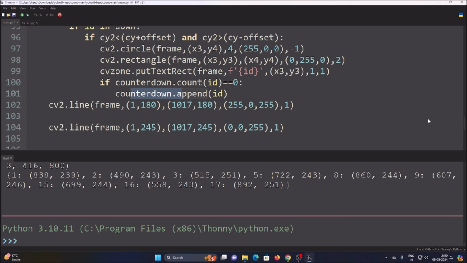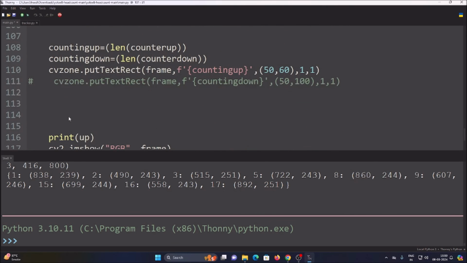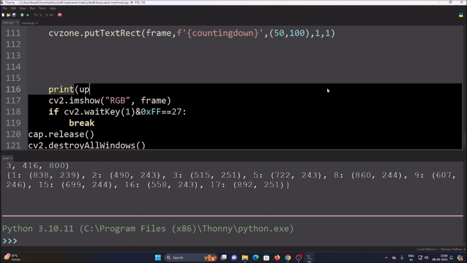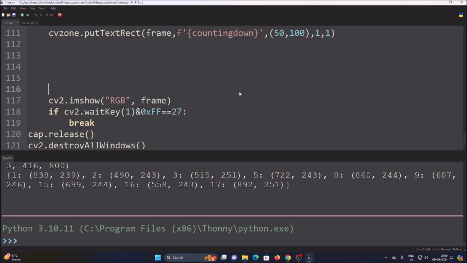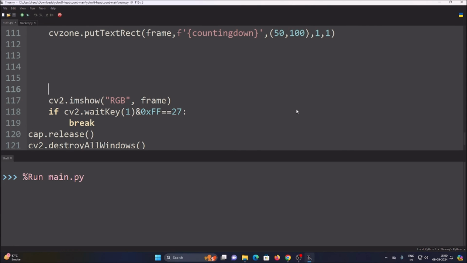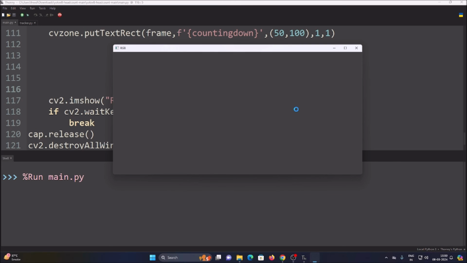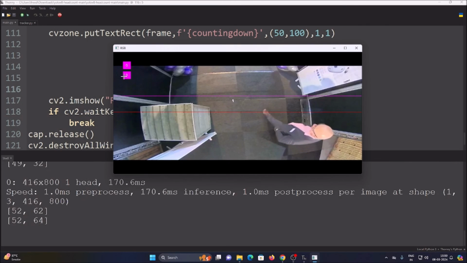Same things for going downside, and then we put our counter. That's it. This is our code. Now there is no need to check printf, and then we simply start the code. Now we have a both side counter. As you can see, we have both side counter.